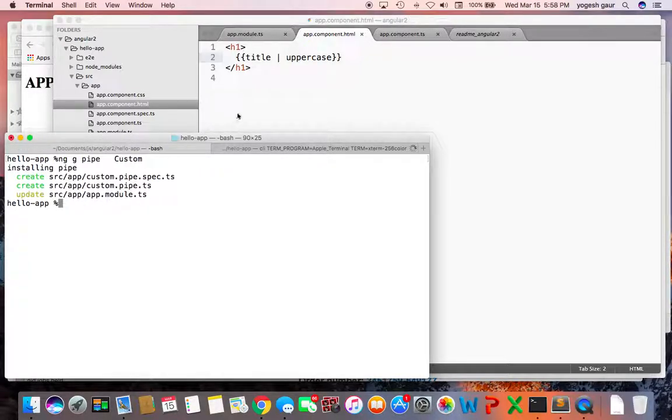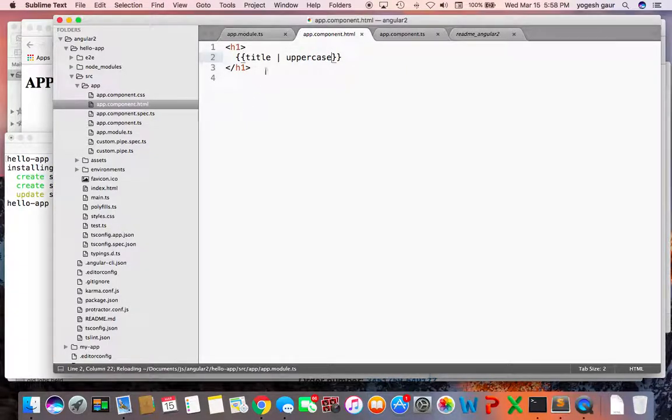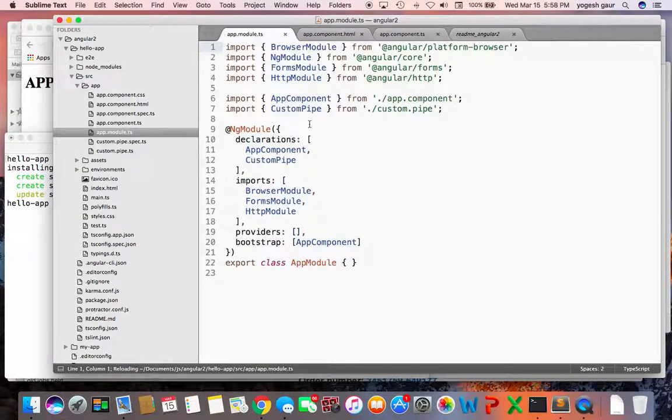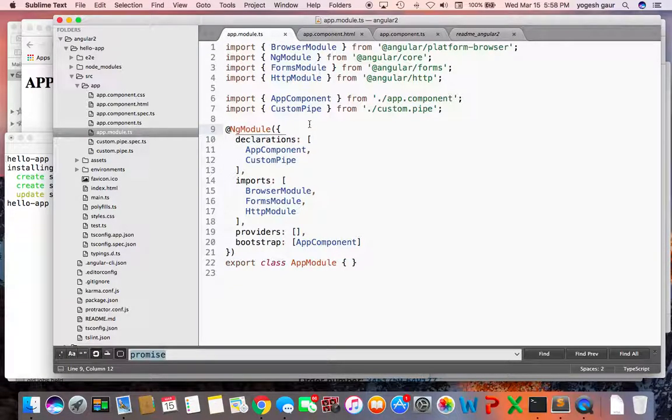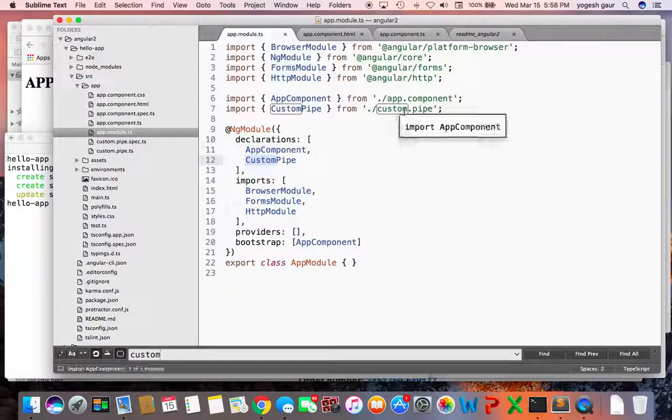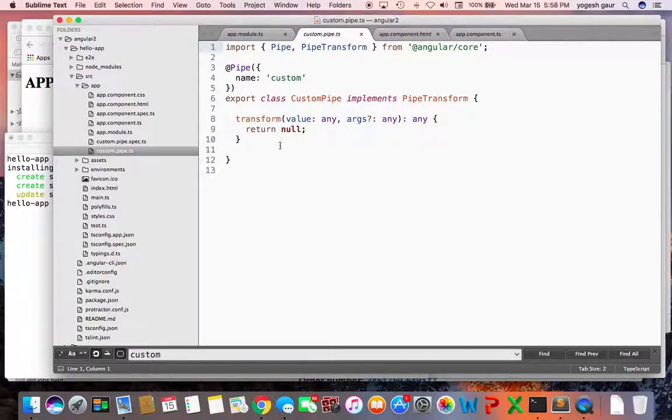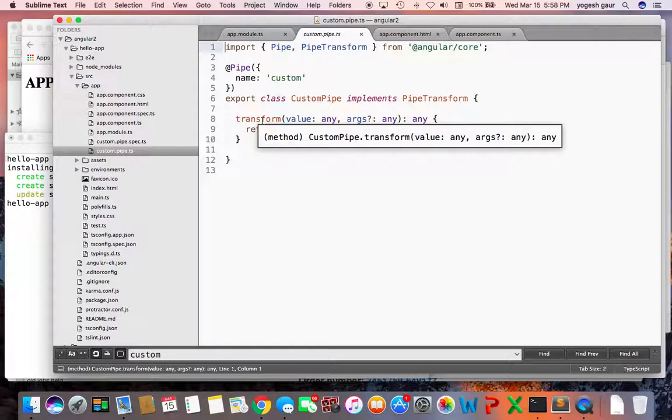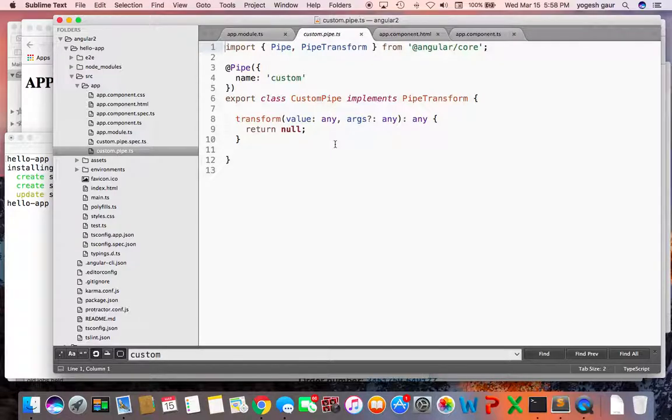As you can see, it made some changes in the module, so we can take a quick look. If you search for custom, you can see where it made the changes. It added to the declarations of a pipe and it imported the custom pipe. And if you look at the custom pipe TypeScript file, basically it's a class and it has a function called transform. So this is the main function which you can modify to determine how the pipe behaves.